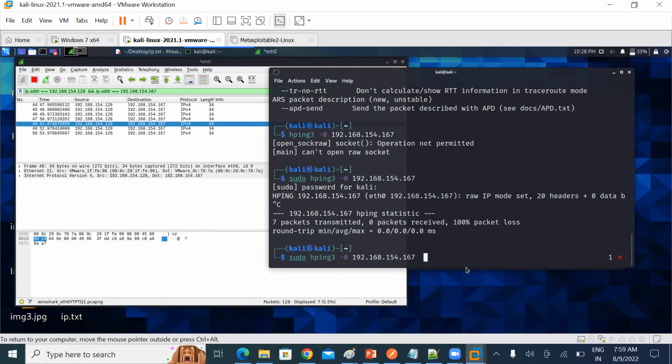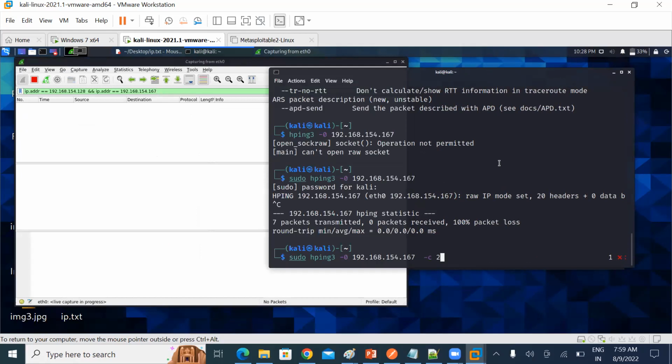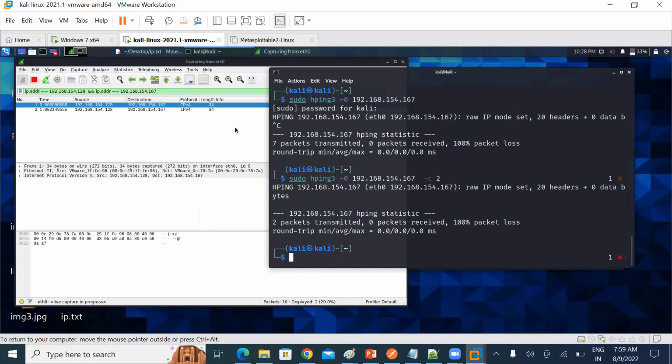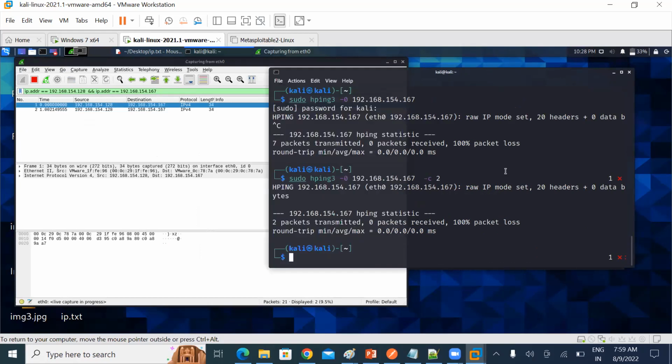Hyphen 0, but instead of sending all these packets continuously, I'll mention the count, hyphen c. I want to send only 2 packets. Let me clear before I send these packets. Enter. Do you see that 2 packets have been sent from source to destination, from 128 to 167, IPv4 packets? If you don't mention any mode, it will be a TCP packet.